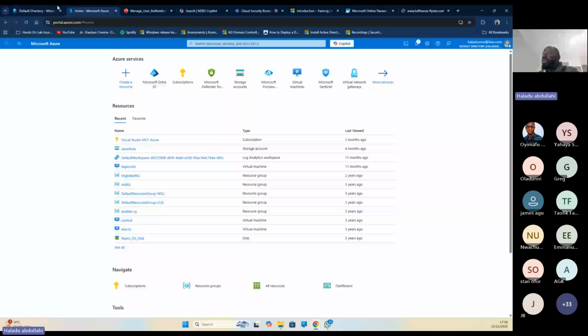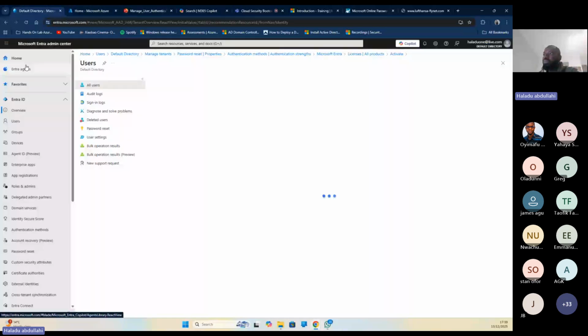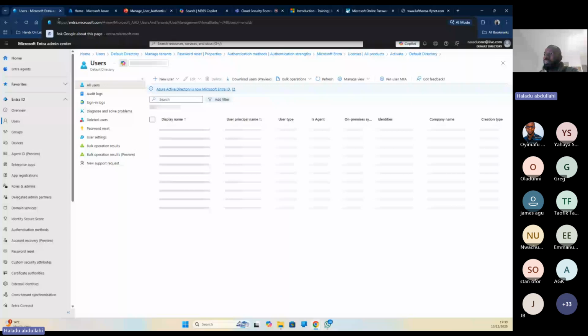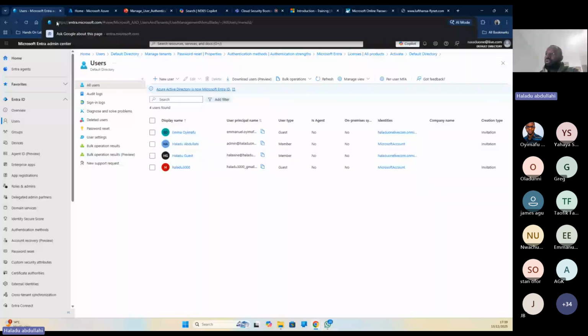Let's see, this is my Entra ID. We all have this. If we don't, we already explained in the previous bootcamp sessions how you can create a free one. So to access Entra ID admin, Control-C. These are my users. This is what I want to show you. These are the users I created.